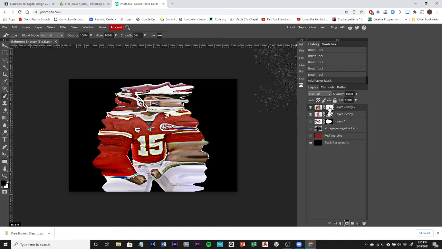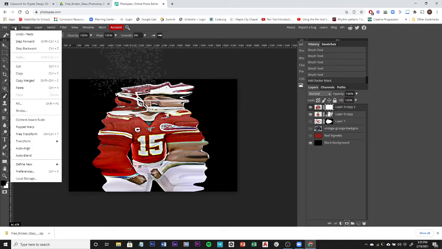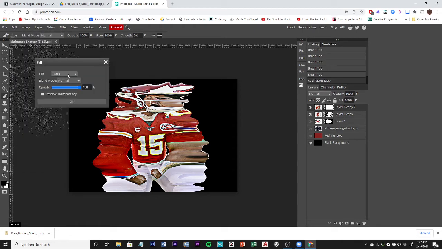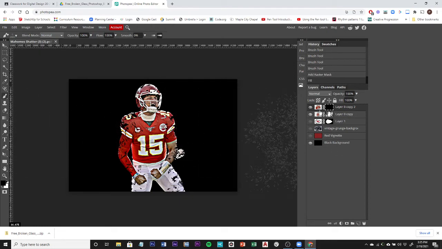And anywhere in a mask that's white, the pixels are visible. So what I want to do here is reverse the color scheme of the mask so that it's black instead of white. That way all of the pixels will be hidden. So now I'm going to click on Edit and Fill, and I can actually fill my mask with black. So now that is hidden. It's still there, but the mask is hiding it.